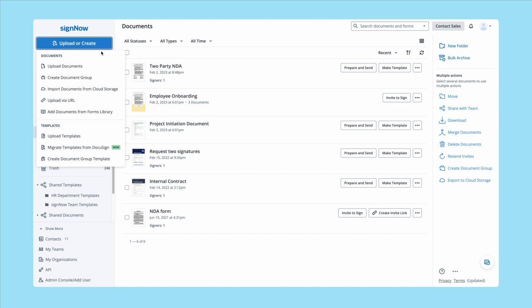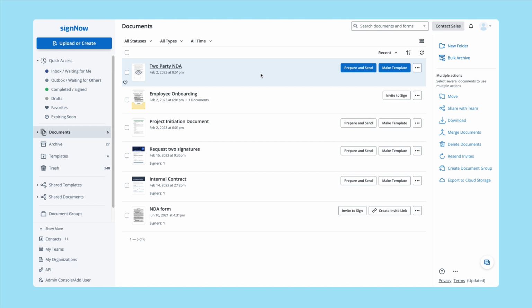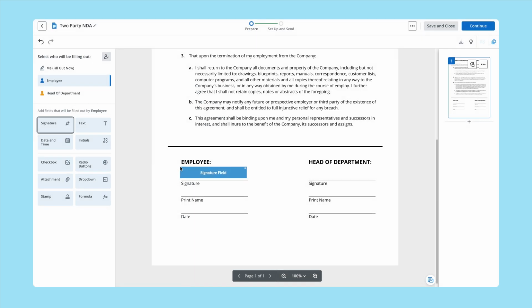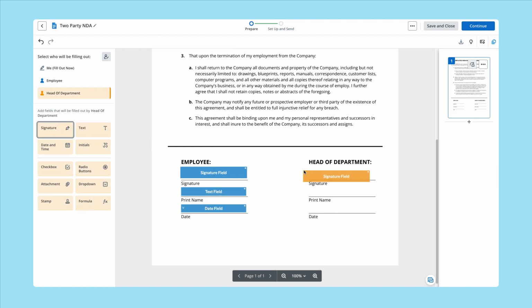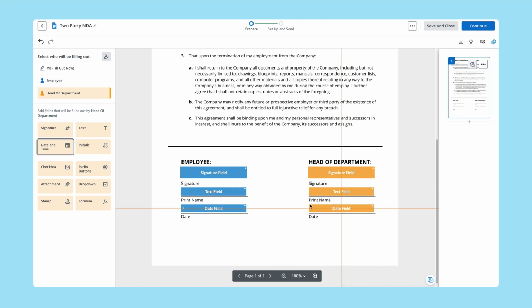Start by uploading your document to signNow. Alternatively, you can use any document or template already stored in your account. Add signer roles and fillable fields using the toolbar on the left. Click Save and Close to save your changes and then return to the dashboard.